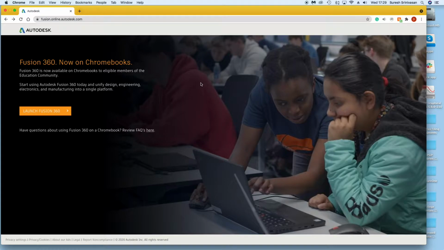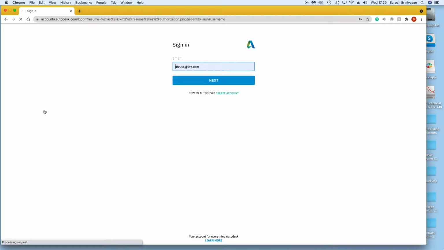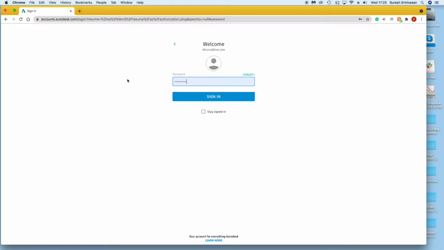Once you click that, you should arrive at a web page like this. And from here, you just click Launch Fusion 360. You'll be prompted with a sign-in. Use your Cromwell email for this portion of the sign-in, and once you've typed your email in, just hit Next. Put your password in, and just click Sign In.